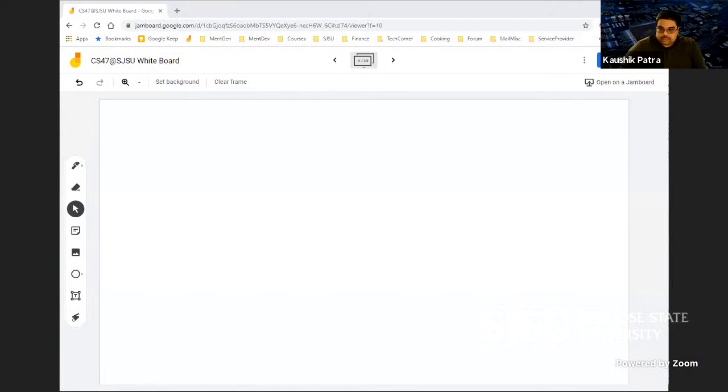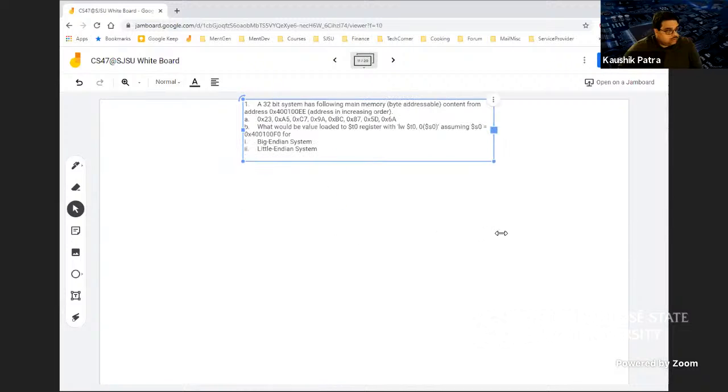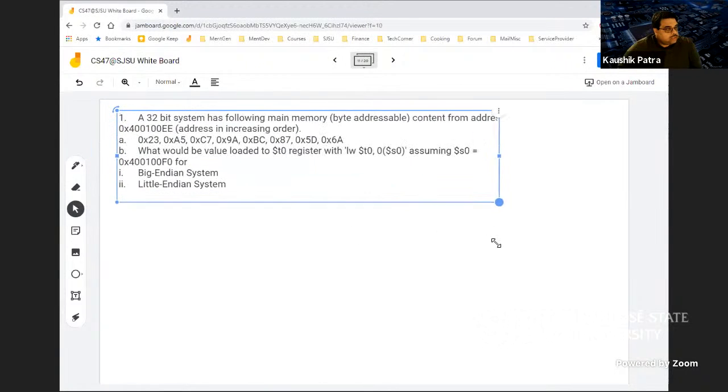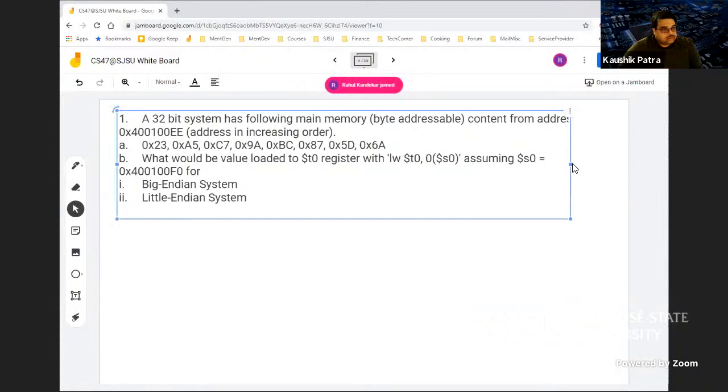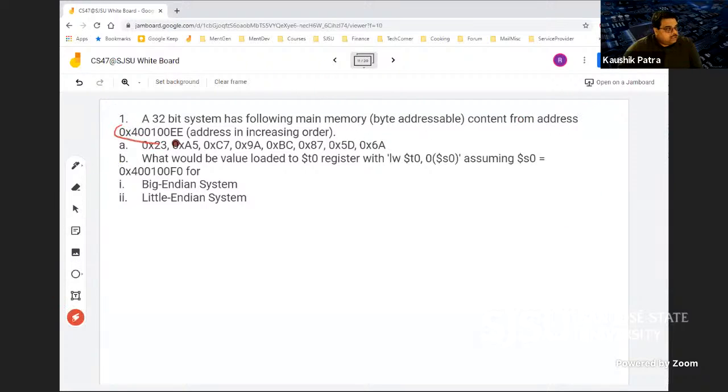Okay, now let's do a problem in groups. Let me first give the problem on the whiteboard. So this problem says like this. It's a 32-bit system which has the following in the main memory, a byte addressable memory, content from this address. This is the starting address, and it stores in increasing order like this.